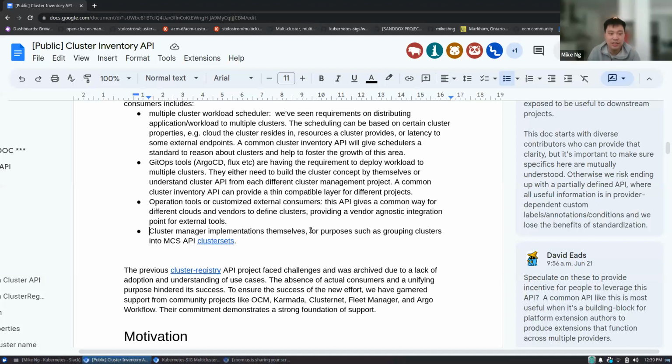Got it. One of the main goals of this presentation is that we want to get this cluster inventory API proposal out there. We want to collect more use cases from the customers. I mean, from the consumers.